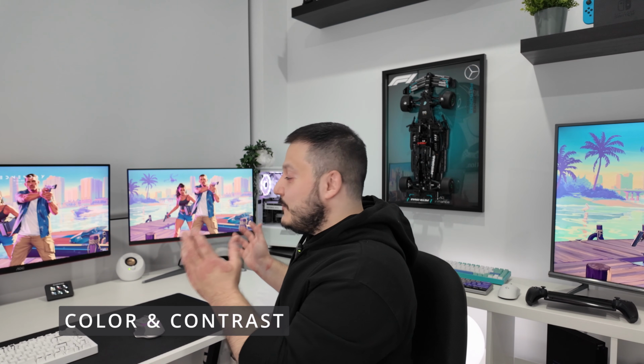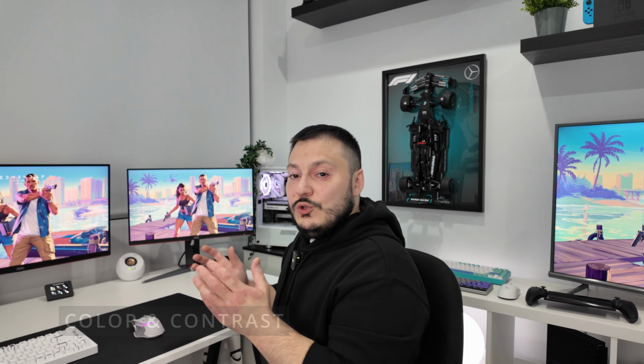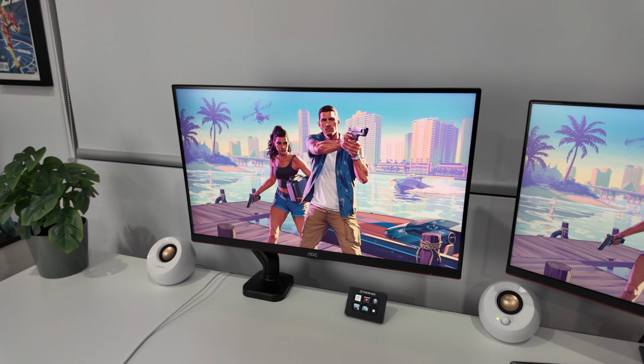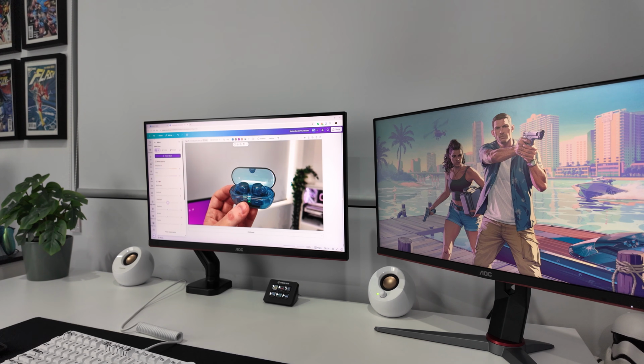When you switch between these panel types, the first thing that hits you is how differently they display color and contrast, and this affects more than how visually appealing your games may look. The IPS panel produces more vibrant and accurate colors. When I'm working on my video thumbnails or editing footage, the colors that I see on the IPS panel are much closer to what you'll see on your phone or your other devices.